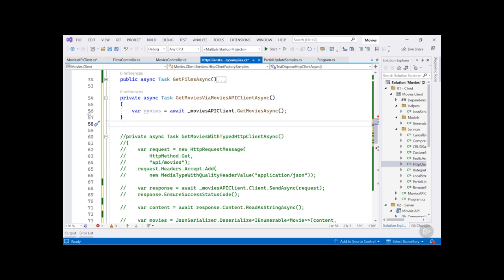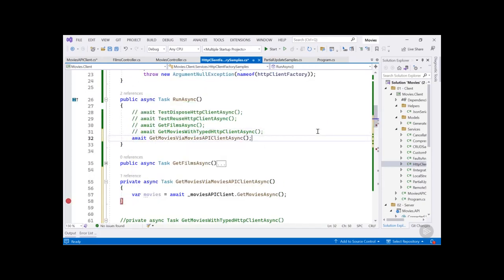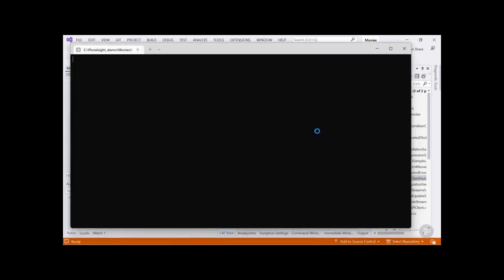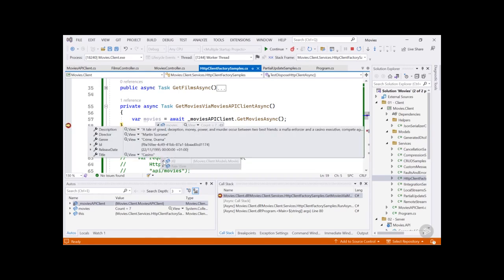To test, let's set a breakpoint here, and let's make sure we run this. And let's build and run. That seems to have worked. And indeed, here's our list of movies. So there we go. We now have a nice piece of contained functionality inside of our MoviesApiClient, which allows it to be reused easily.